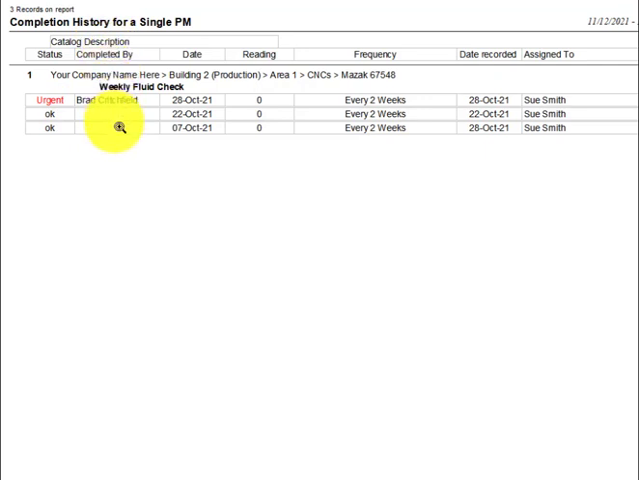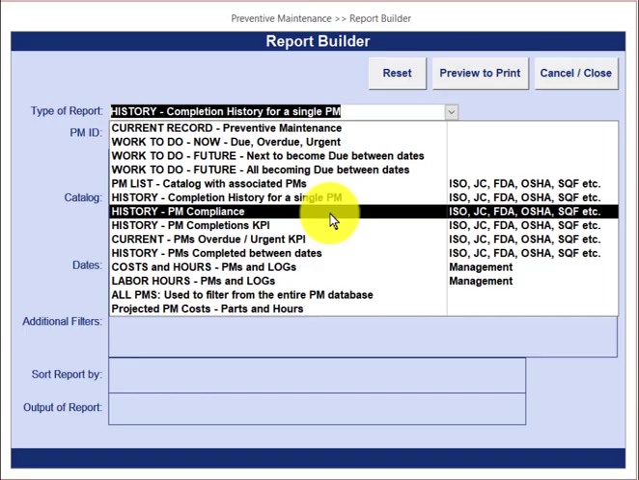For auditing and compliance, when you complete a PM, you're going to want to have names in there so that it verifies who did the work. The date of the completion, the frequency, and the date recorded. The next report on our list is History PM Compliance.